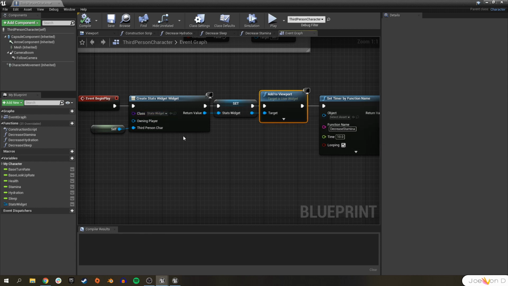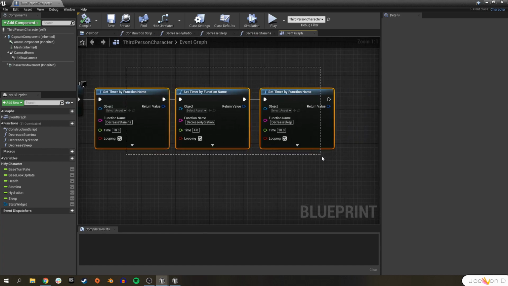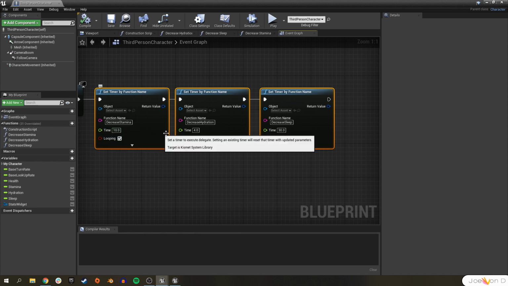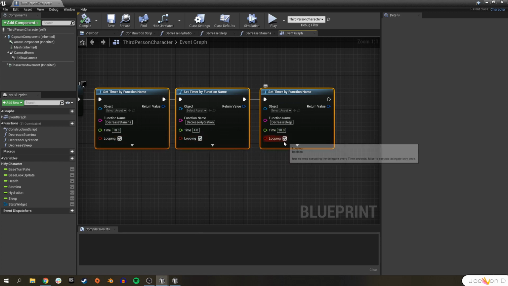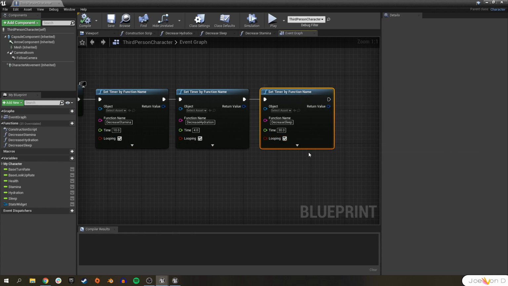We also added that to the viewport at begin play, and also at begin play we set up some timers for our stats here, except for health, to slowly decrease over time. Now the amount of time is set up by these inputs here in green, and they're going to continue to loop indefinitely until we actually take these handles from the timer and pause them.